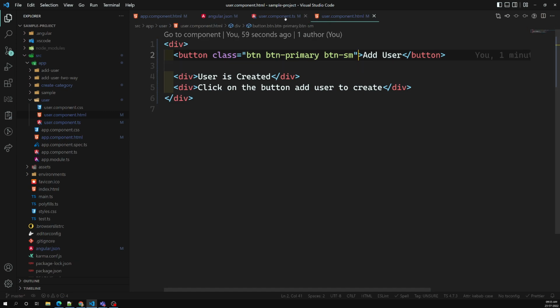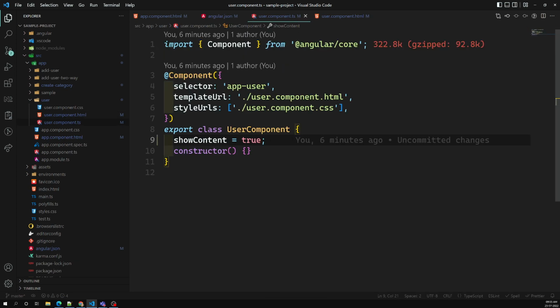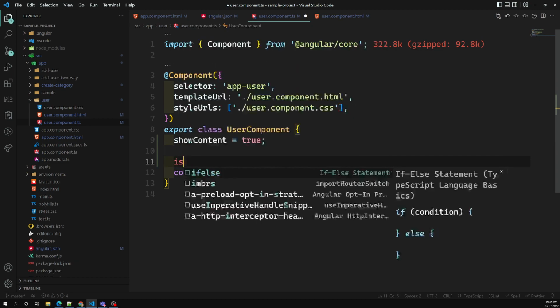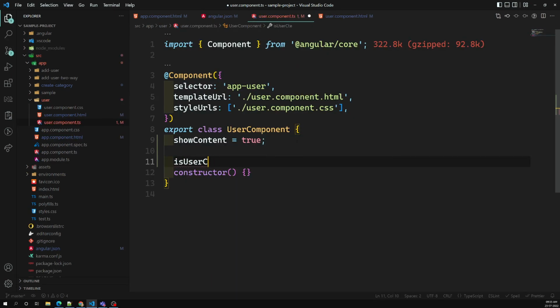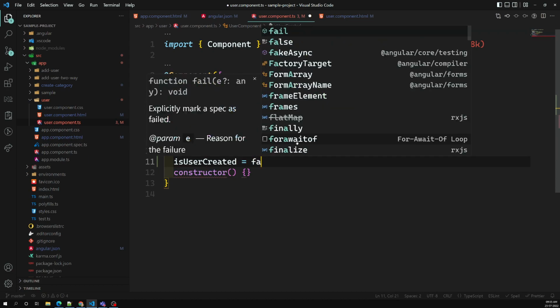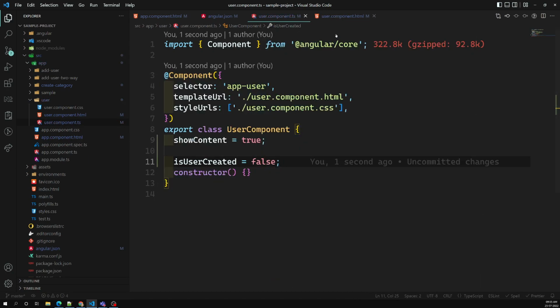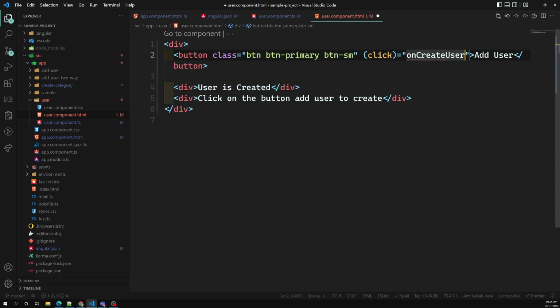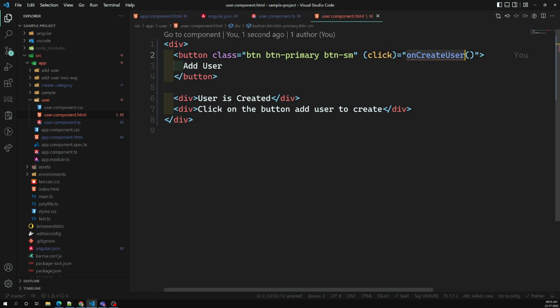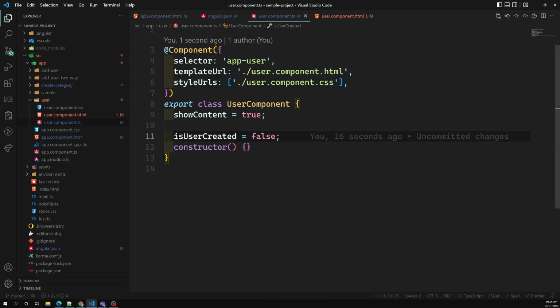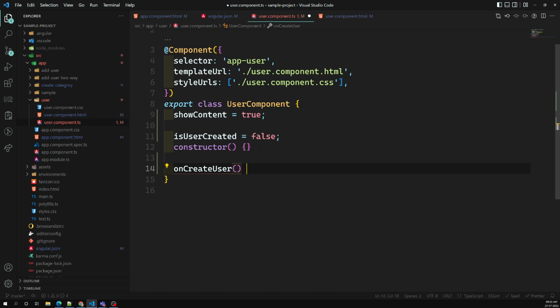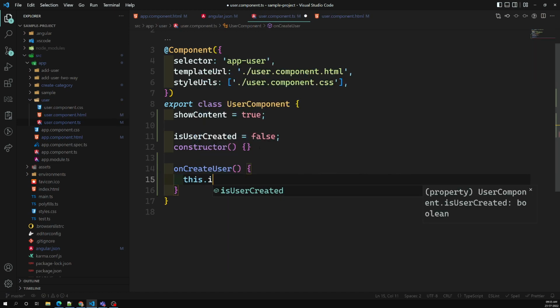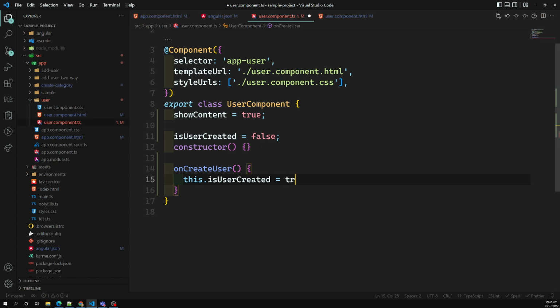Now let's go here, and I will create something like isUserCreated. Here I will make it false. First time the user is not created. Now when I click on this one, on create user, I will create a method onCreateUser. Now I will take this one and go here. So here I will try onCreateUser. Whenever the user clicks, this.isUserCreated, I will make it true.